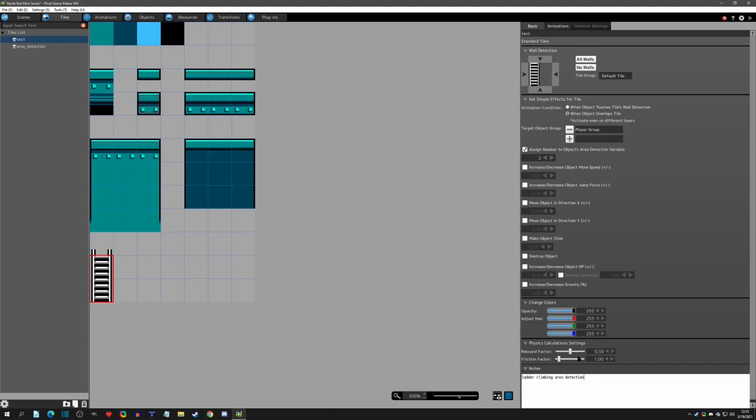Now, if you need any more info on area detection, you might want to see the last video where I go into it a lot more in depth. All right, so we want these to be 2, and these are going to represent that we're touching, at least overlapping, a tile ladder. Now, the reason why we needed 2 right here is because we want this one to actually have a topside wall detection. So this is going to be used as the top of our tile.